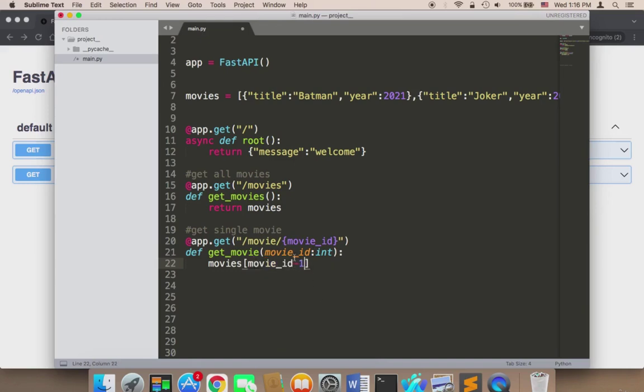minus 1. Why minus 1? Because any array starts with 0. Any array would start with, here, the first element having an index of 0. The second element, which is this, has an index of 1. The third element has an index of 2, etc. So in order to return the first movie, we need to get its ID and then decrease it by 1. This is a solution.